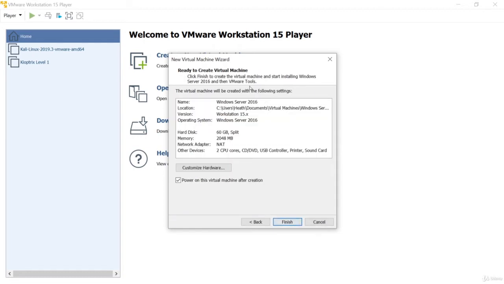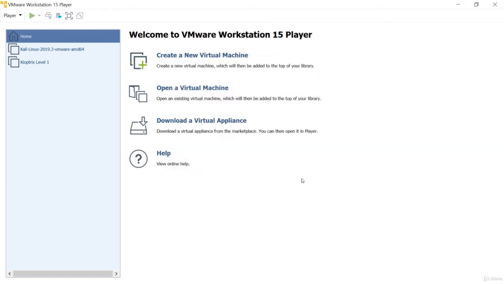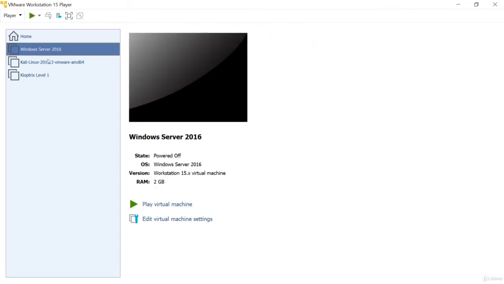And then at this last step here, go ahead and look at power on this virtual machine after creation. Make sure that's unchecked, and then hit finish. And now we have our Windows Server 2016. We're going to go ahead and select Edit Virtual Machine Settings.